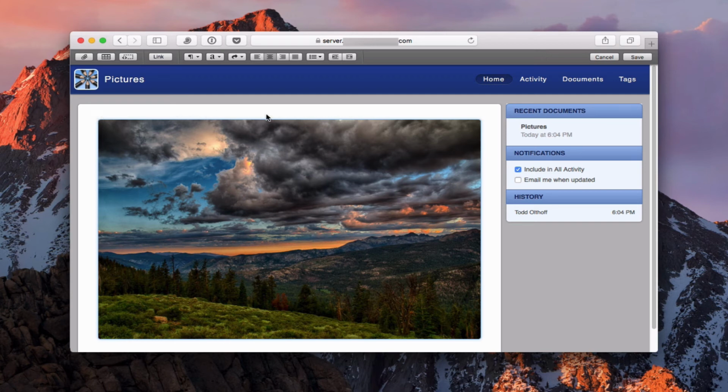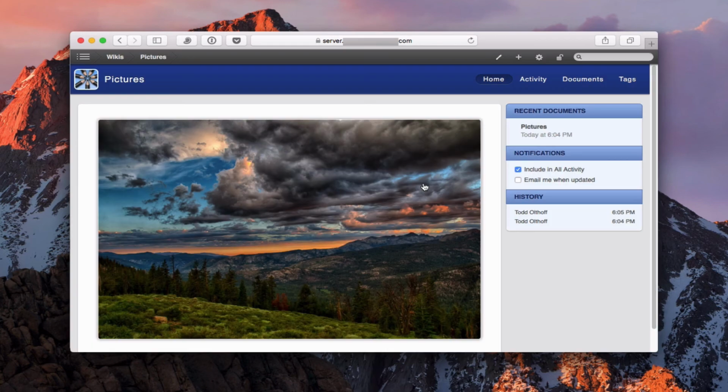And then I can also add some text if I wanted to. I could put a link here where maybe this links to a location. You can see I can put a link to another page or a link outside of the wiki and that sort of thing. But I was going to say save, and let's just leave this the way it is. And so now there we go. I've got my wiki. Now once I do that, on the side I see my recent documents, notifications.